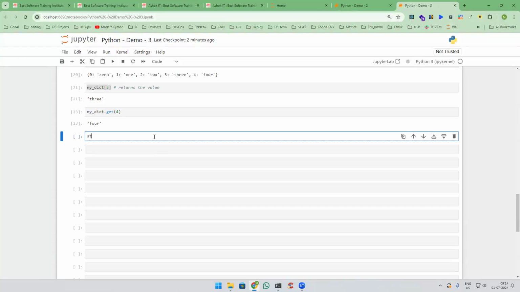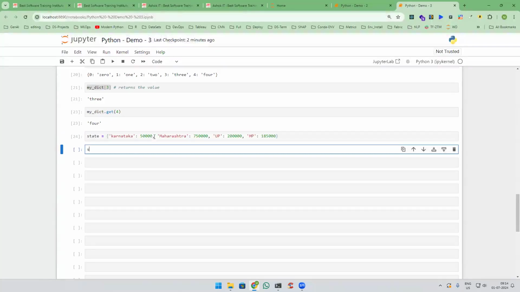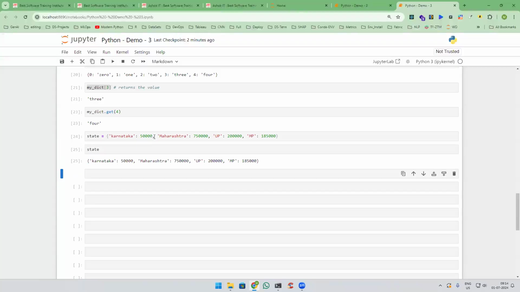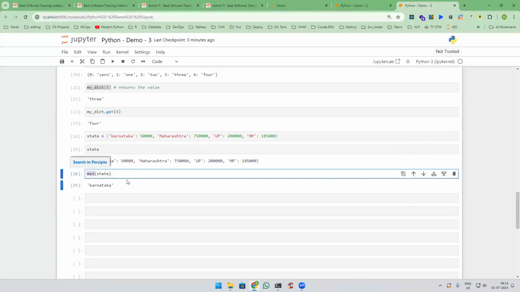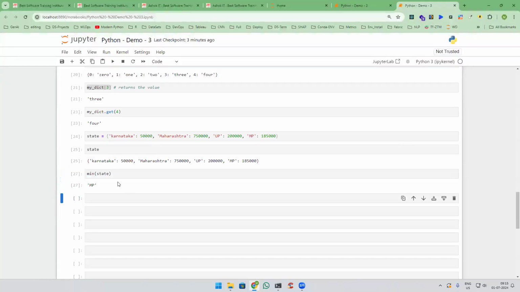Here I have state. Suppose I want to fetch the max value, so this max, what we got is Karnataka. In fact, Karnataka is not the max value. If you look at this, it's 50,000 only. 7 lakh 50,000. It's 2 lakh and 1 lakh 85,000. So the max value is supposed to be 7,50,000. But what we got here is 50,000. But we have used max, not min. If it is min, it makes sense, right? If it is min, it makes sense.